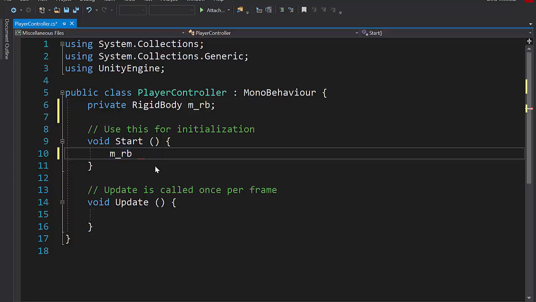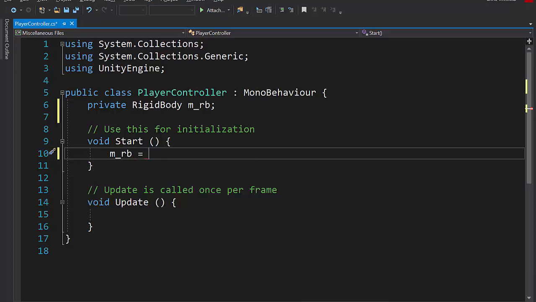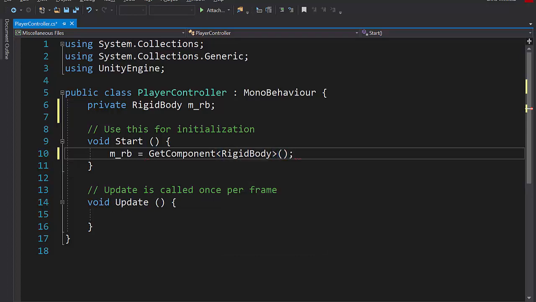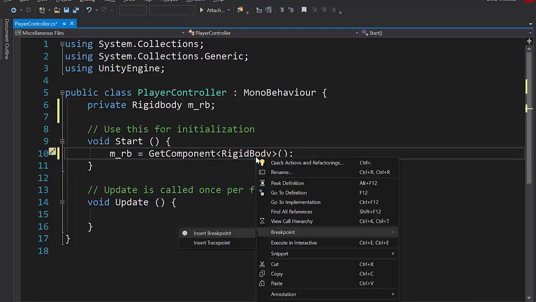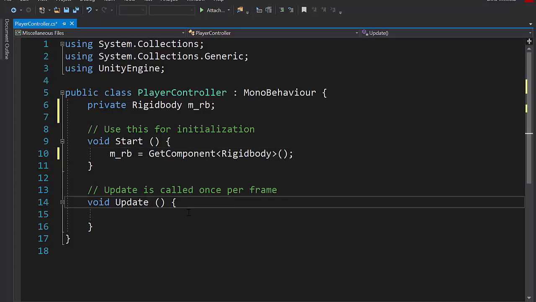m_rb equals GetComponent. Hold on, let me double check. Okay, it's GetComponent, then angle brackets, Rigidbody, like so. That should work. I don't know why it doesn't like it. Hold on a second. It is case sensitive, so Rigidbody would have a lowercase b. Yeah, it's a lowercase b. Rigidbody. And it likes it now.